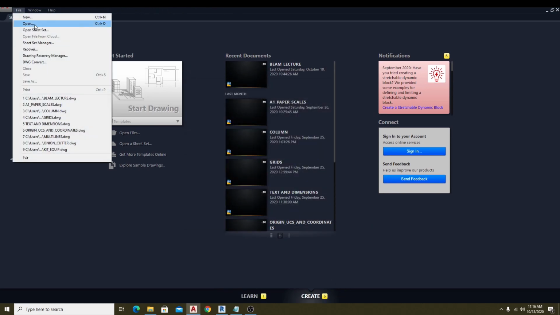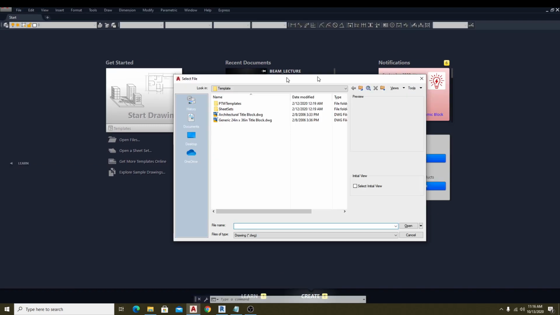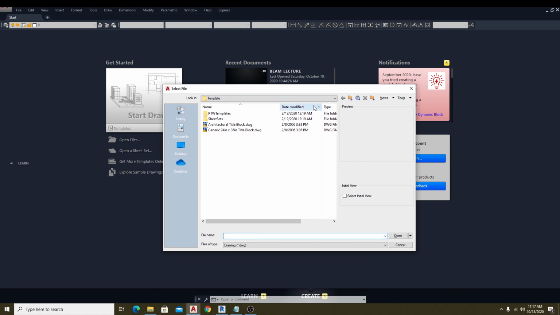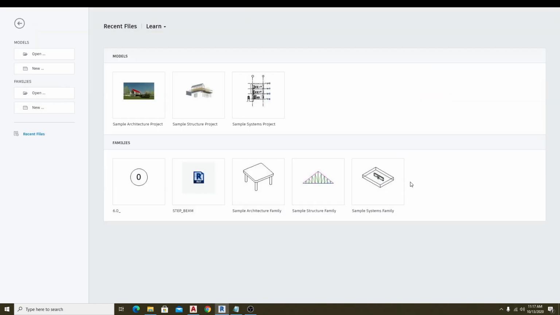And if you want to open an existing file, simply press Ctrl O or select from the file menu there. Okay, so the same thing you will see in Revit also. Generally, for the AutoCAD file format, we are seeing drawings, and the file format is .dwg.